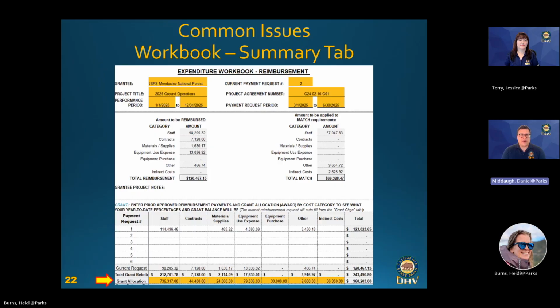Please include your project performance period. More importantly, you want to include your payment request period, which is the period of time that you're submitting in the expenditure workbook. Make sure you have your project number and that you mark which payment request this is. A small but very helpful thing you can do also is fill out the grant allocation row, which is towards the bottom of this screenshot with the arrow there.